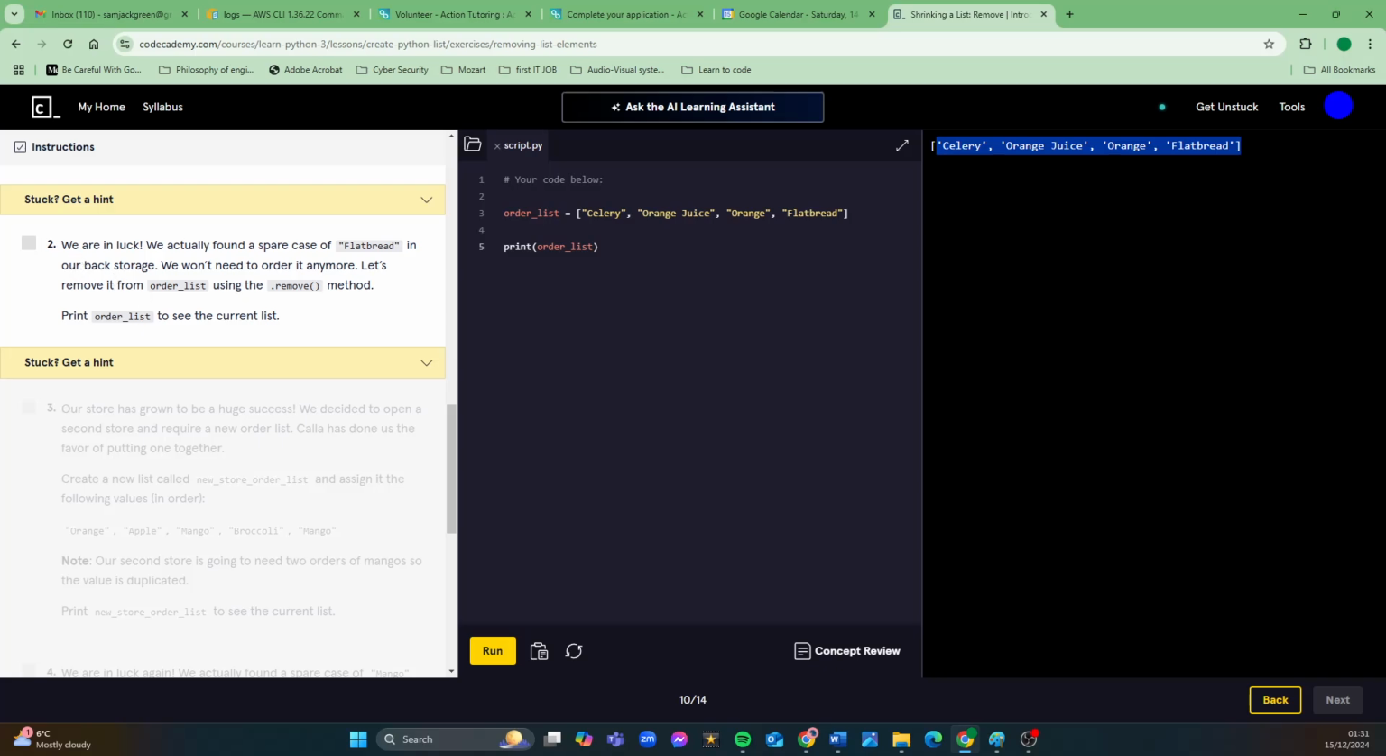2. We are in luck. We actually found a spare case of flatbread in our back storage. We won't need to order it anymore. Let's remove it from order list using the .remove method. Print order list to see the current list. So I'm going to do order list .remove and tell it what I want to be removed. Flatbread.